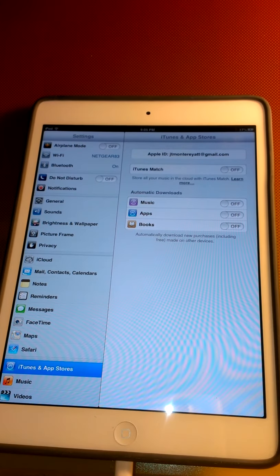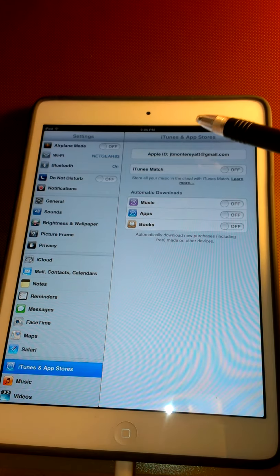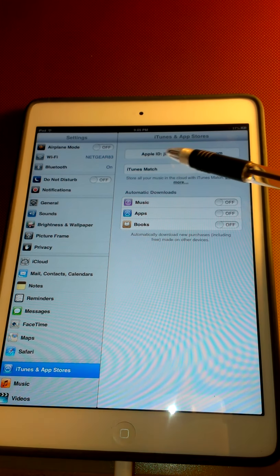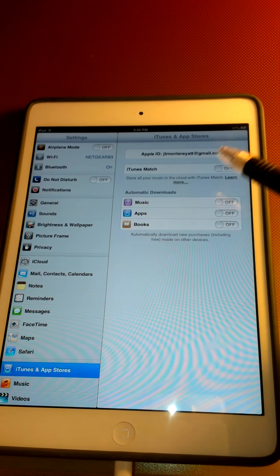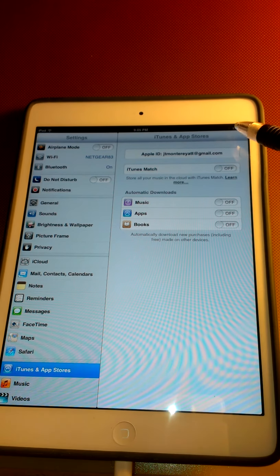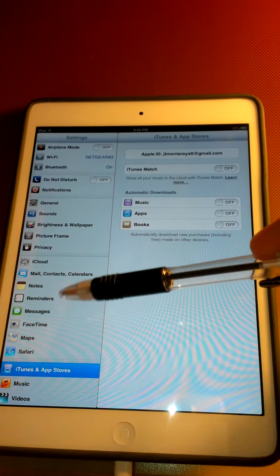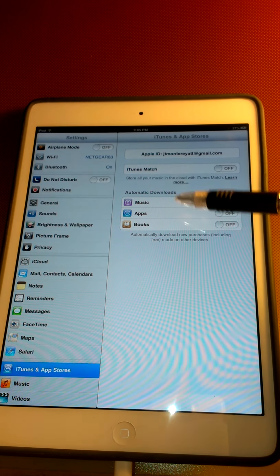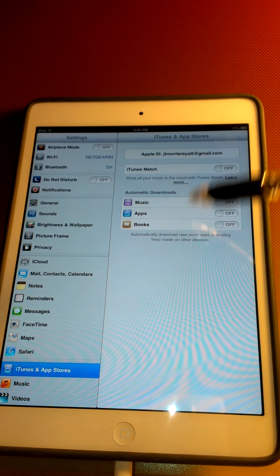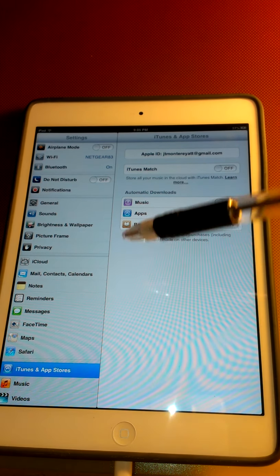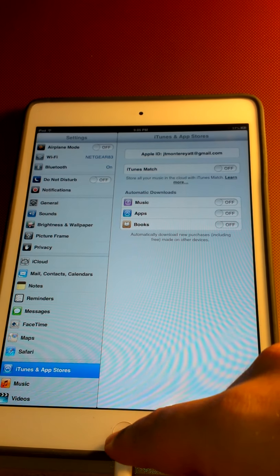All right, and there we go. So it'll say up here your Apple ID, and it'll have your email. iTunes Match, that's off. You can learn about that at a later date. All this stuff that's off, just go ahead and leave it off. You don't really need it at this point. We'll go over this at a later date. But now you have your iTunes stuff set up on your device. And that's how you do it.